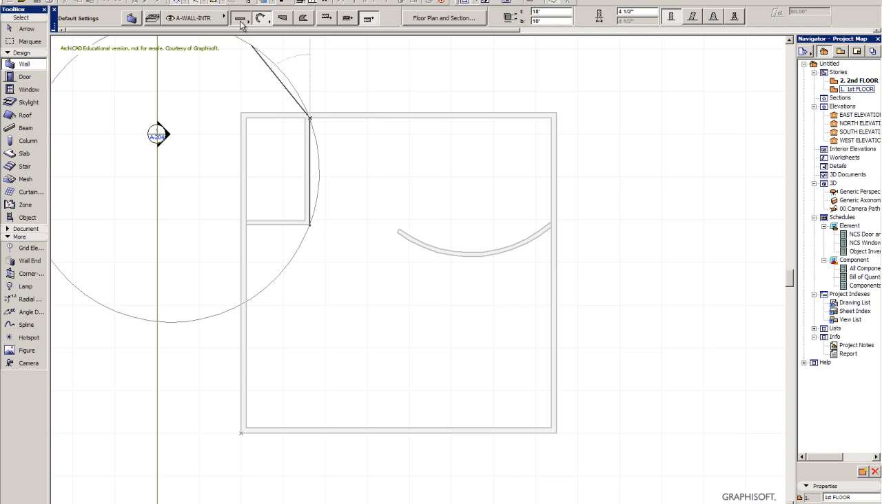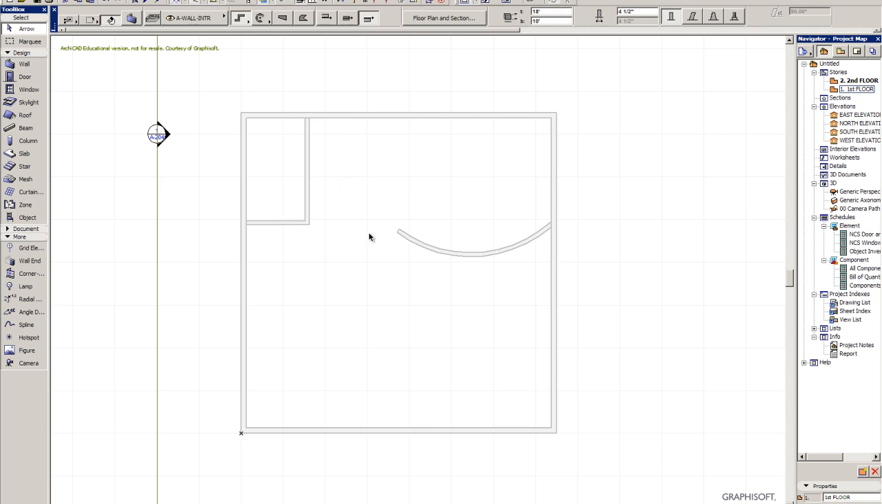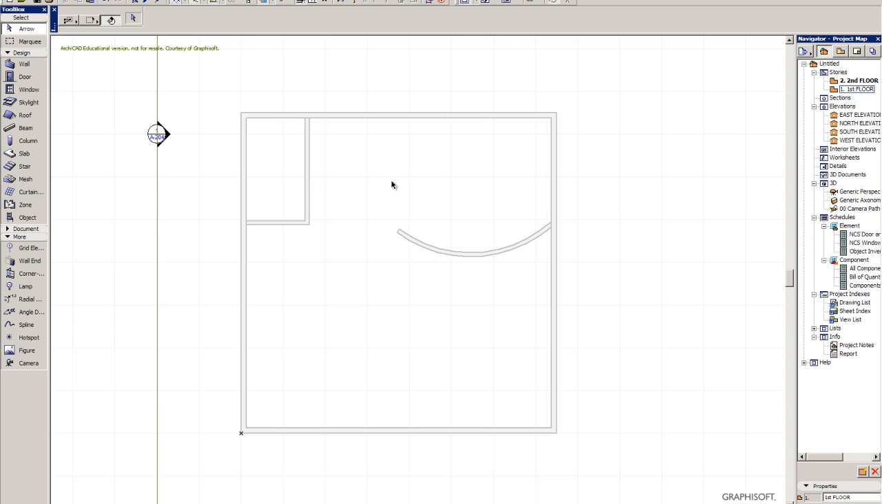Oops, I don't want to do that. I'm going to do this. You can use those as snap points for your walls. Obviously, I don't want to keep that because it's not going to work very well. But you'll see that it doesn't select anything when you try to select to do any type of editing.